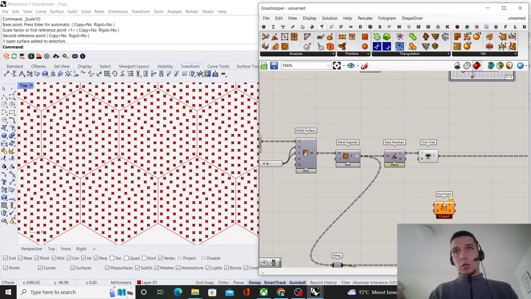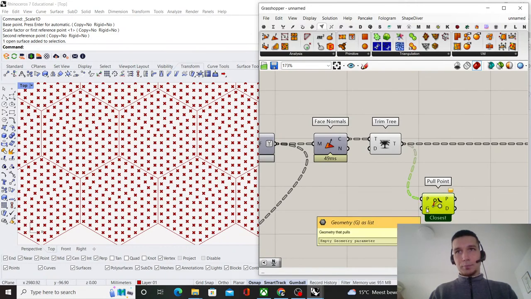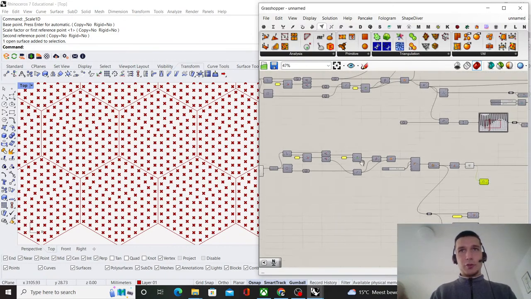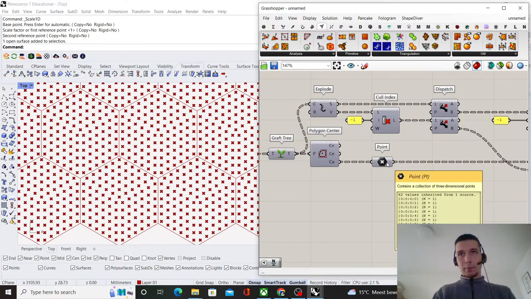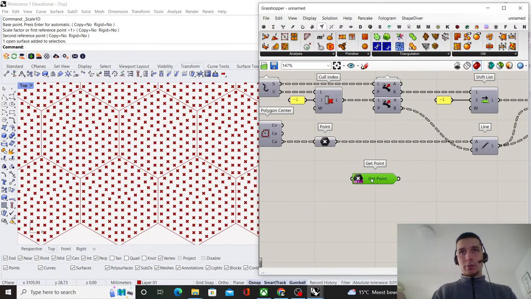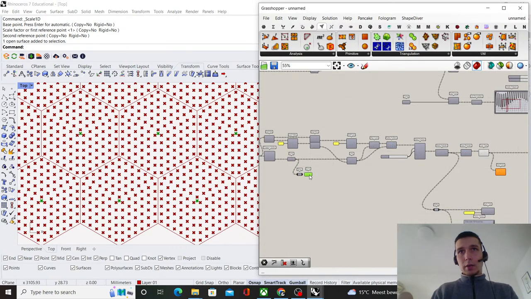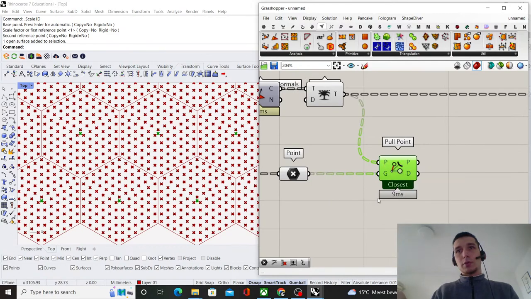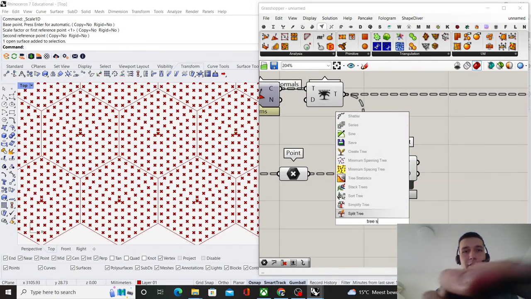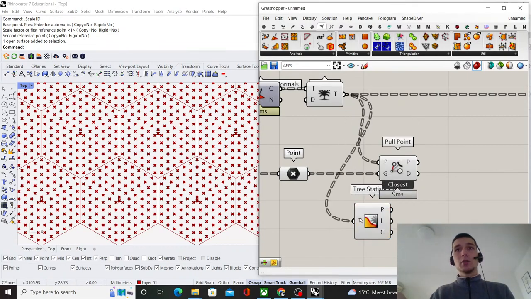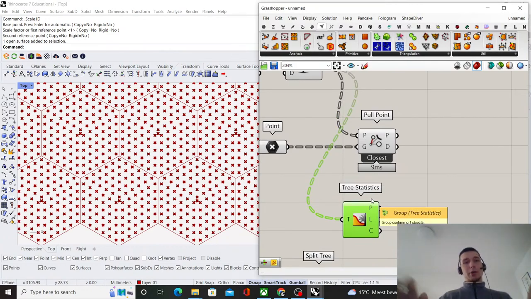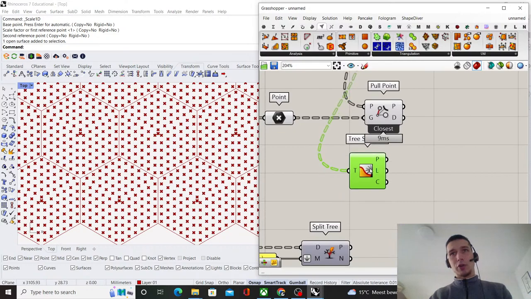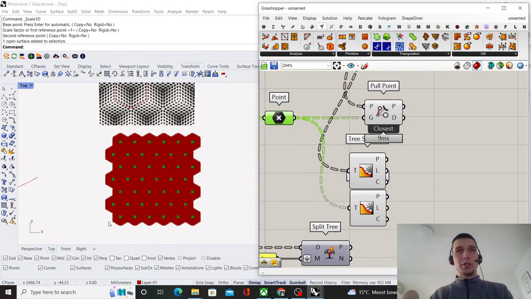So for the pull point, we're going to use those centers here, and for the attractor geometry, we're going to use the center of our hexagon, which is this one. So let's take another point component. Let's say point, let's connect it here, and let's bring it here. So now we're going to connect those points here, but there is a very important thing to consider. If we take the tree statistics, which is another super useful component for Grasshopper, because it allows us to retrieve all the information about our data tree, including all the paths, length of each branch and the amount of those branches, you will see that we have only 42 centers because we have 42 hexagons, right?